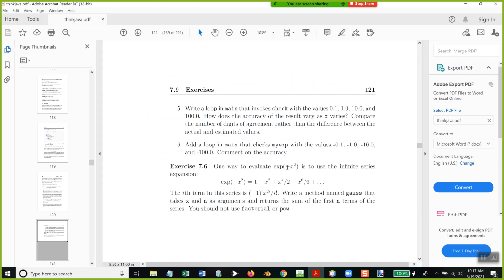I might assign that one since we're covering factorial now and POW using these looping constructs. Then this one might not be too bad.